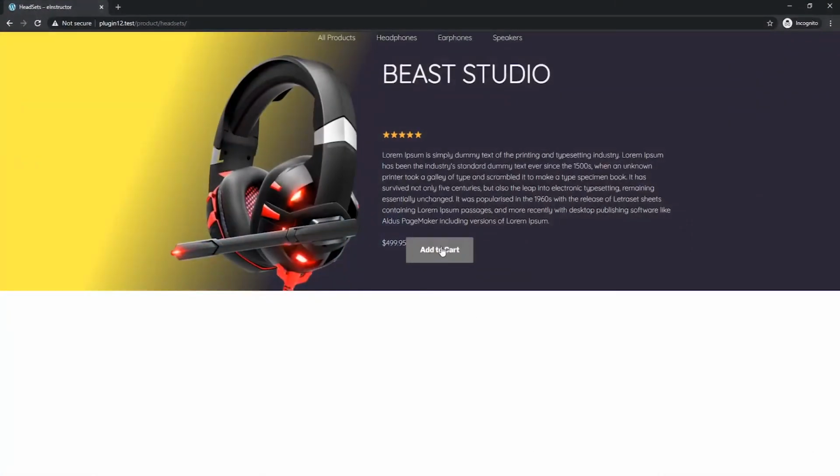Yes, let's work on this button over here. Also, you can see that we have some misplacement. This one is up, this one is not. They are not well aligned. So let's start first with this add to cart button.